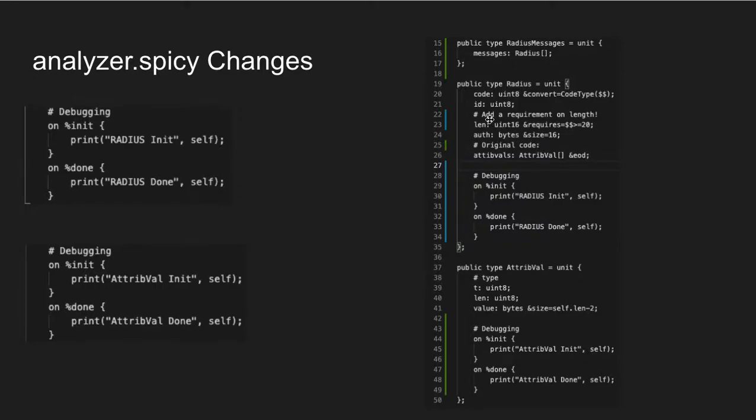Now, I kind of snuck it in here that I added a requirement on the length, and I'll talk about it again. But if you add up code, ID, and length, this all equals 20 bytes. So we know our length has to be greater than or equal to 20 bytes always if we're going to have a valid unit. So I added that requires in here so that way the parser knows about that. Okay, so we're going to take this length, and instead of saying EOD down here, we're going to plug in length minus 20. That's how much data we're going to give to attribute values.